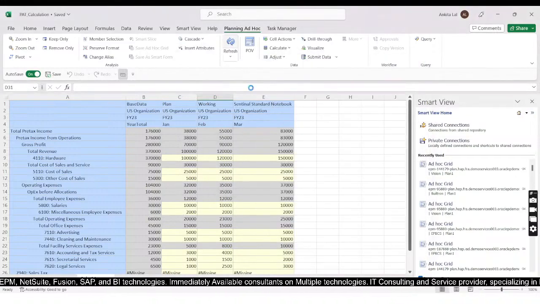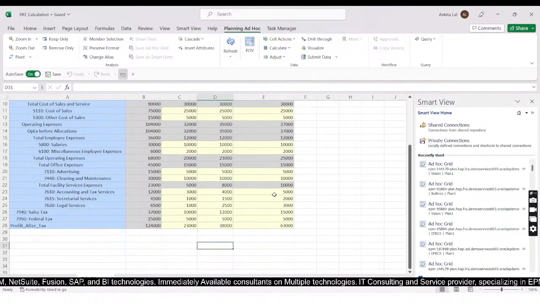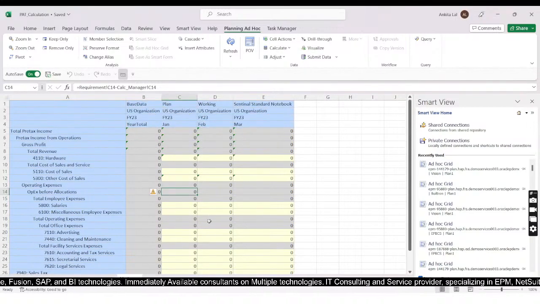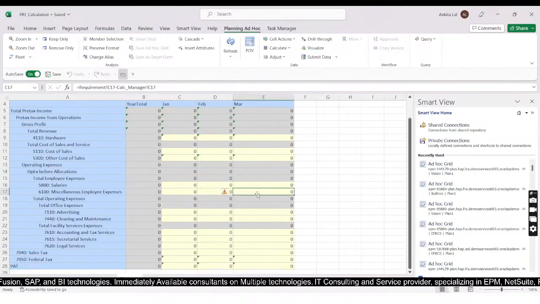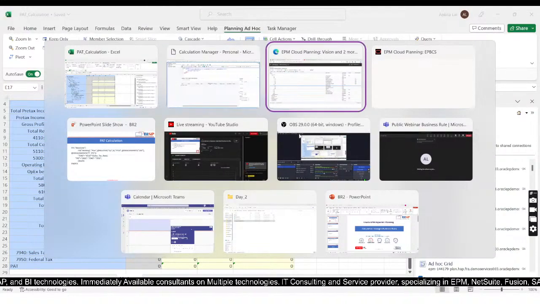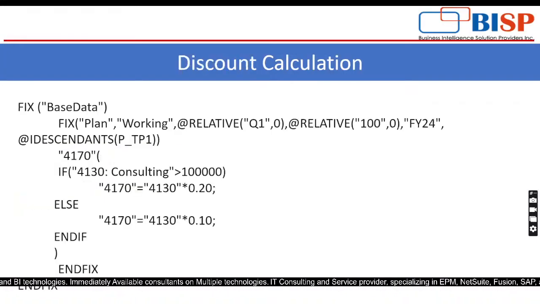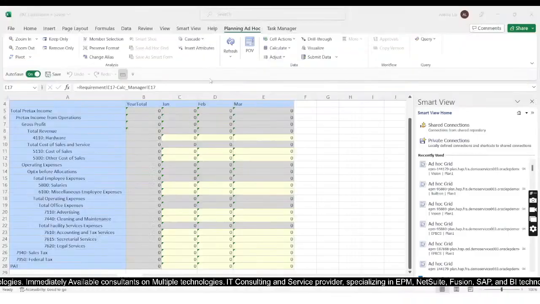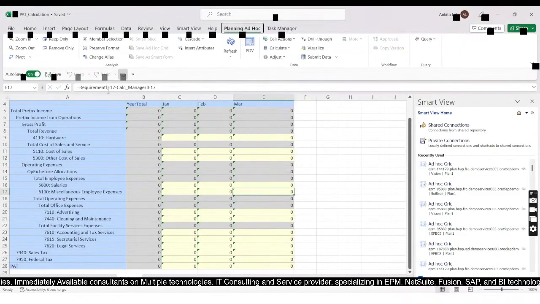After launching the rule, I will refresh the sheet, and okay, so we got the desired result and there is no variances, hence the data is validated. Okay, now we will move to our second rule, which is a discount calculation. So in the discount calculation rule, I will first take you to the requirement sheet.